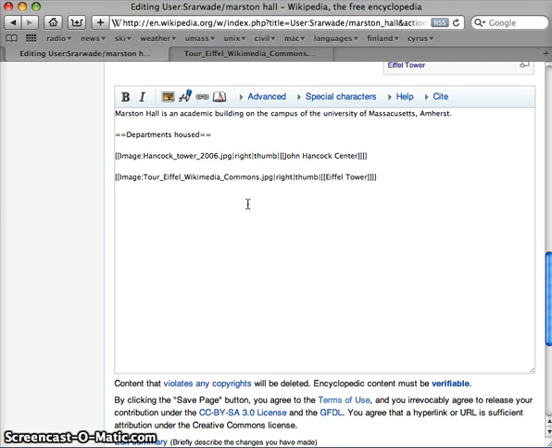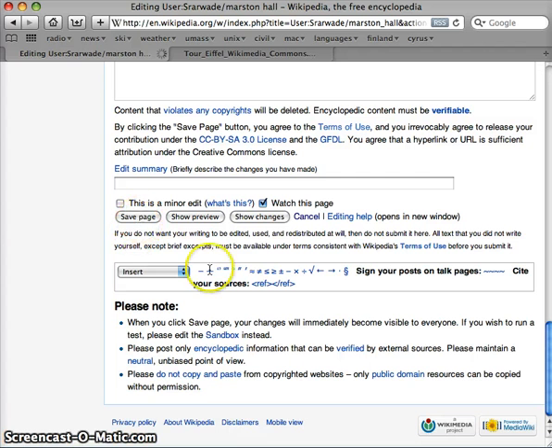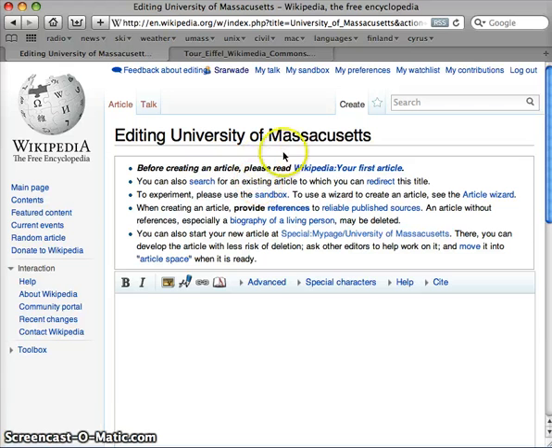For example, if I wanted to link to the article about the University of Massachusetts, let's see if I can get that to work. I could go back up to my introductory paragraph, capitalize University of Massachusetts, put that into double square brackets, and now let's save this page. That text now appears as a link up here, and if I click on it, I'm taken to what might be a page about the University of Massachusetts, particularly if I had spelled it correctly.